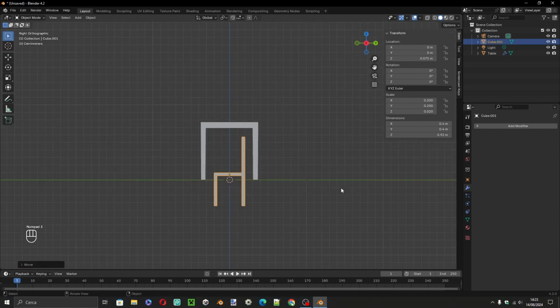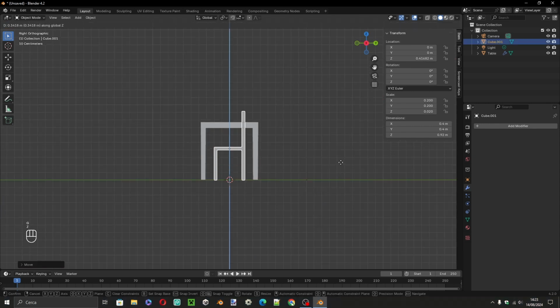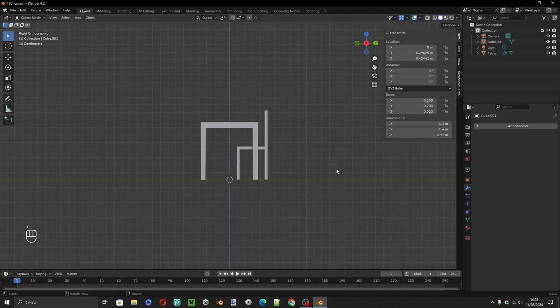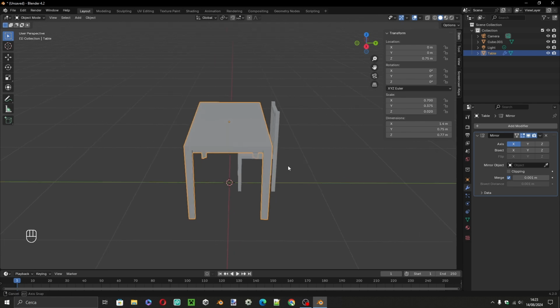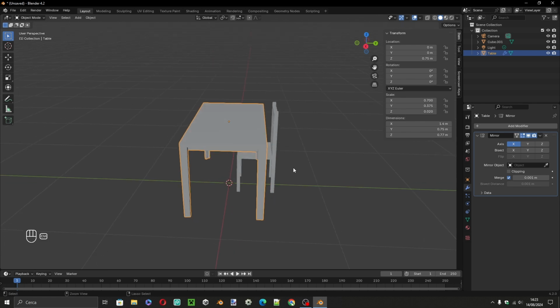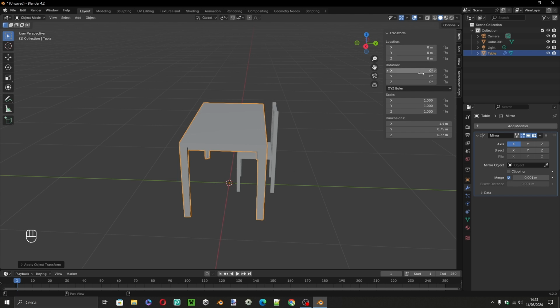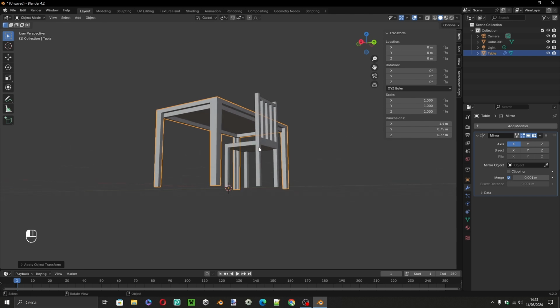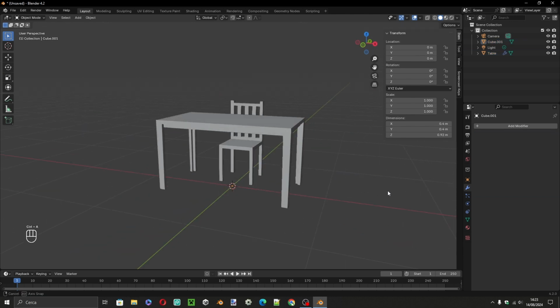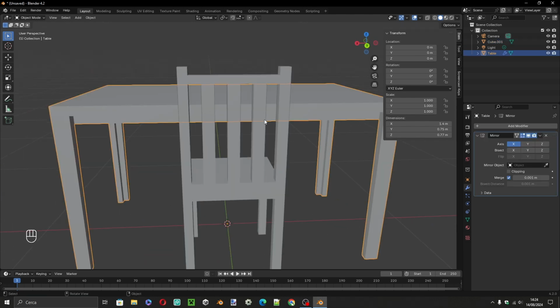Now let's adjust the chair's position. Place it in front of the table and make sure the legs are touching the ground. Before doing anything else, let's reset the transformations. To do this, press Ctrl and A, then select All Transforms. This will visually seem like nothing has changed, but in reality the position, rotation and scale will be reset to 0. Now we can add some color.